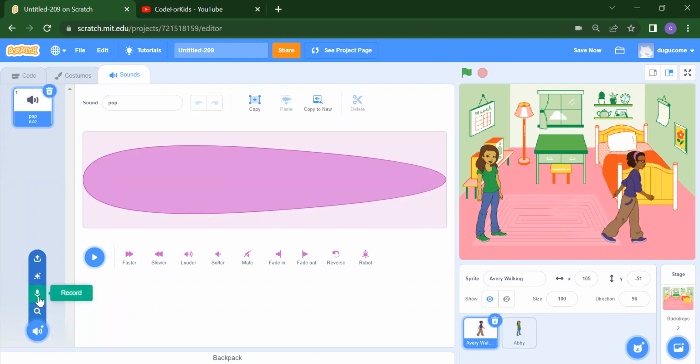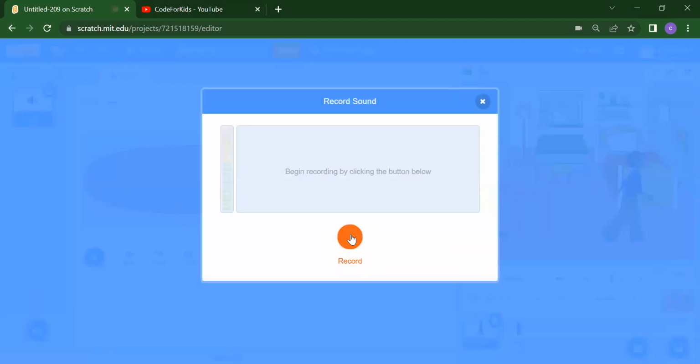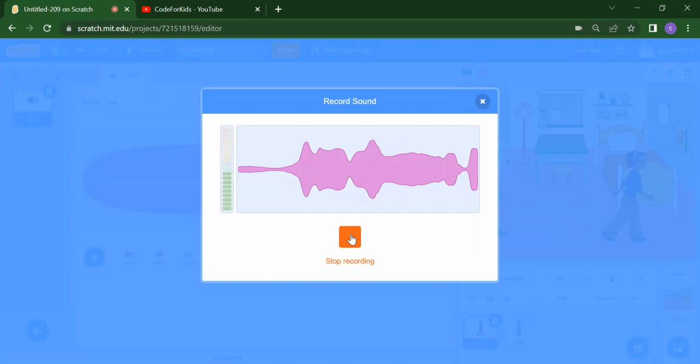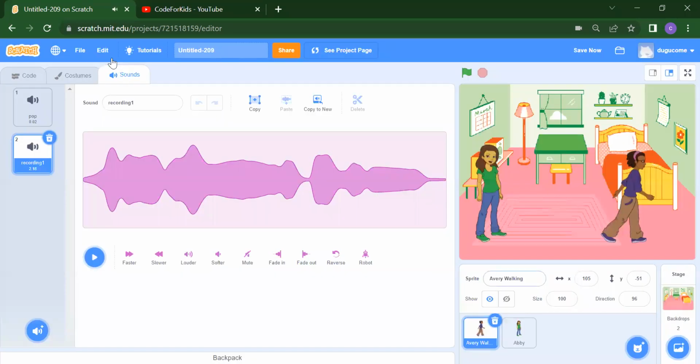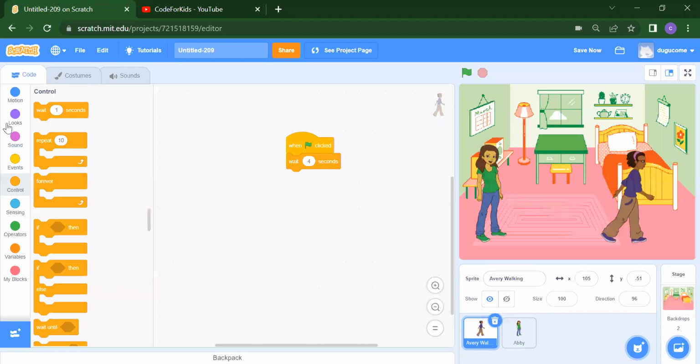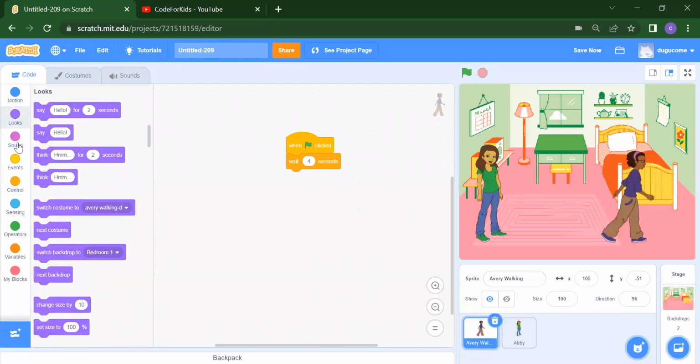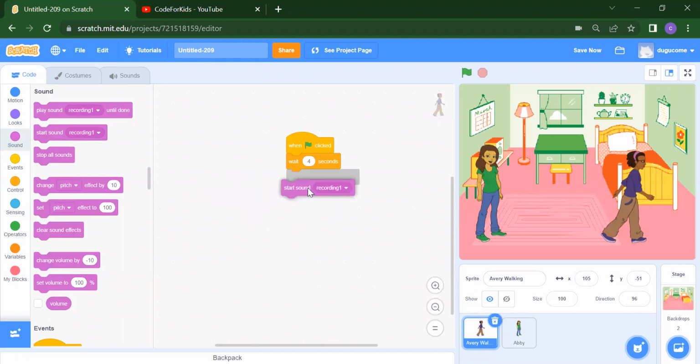So just go to this record. Hello, my name is Avery. So we can adjust this. Hello, my name is Avery. So click on save. Now come to our coding part. Here just go to this sound. You will get start sound, but that is our recording too, right? Wait. Hello everyone, my name is Abby. Hello, my name is Avery. Okay, so you will get it.